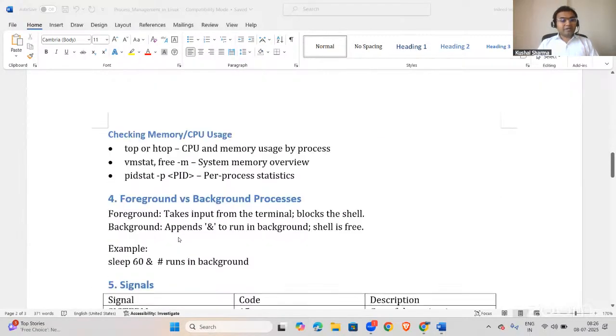Now, checking the memory and CPU usage. So top or htop you can use for the stats in a tabular structure as the output. So you will be able to see CPU and memory usage by the process. Then vmstat and free hyphen m give a system memory overview. Then pidstat hyphen p PID gives per process statistics with this particular command.